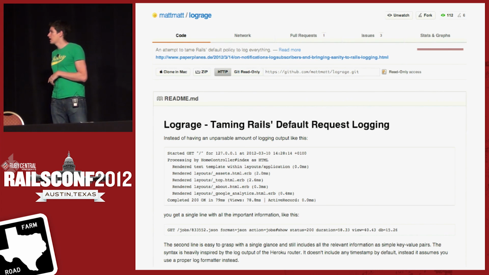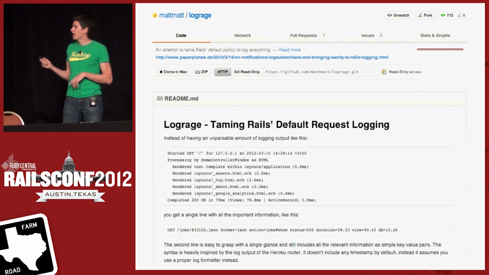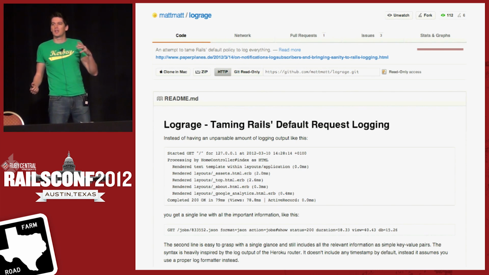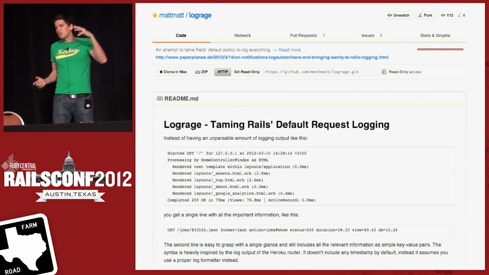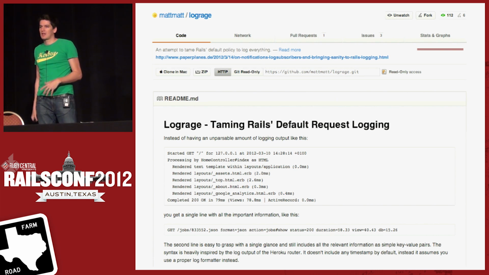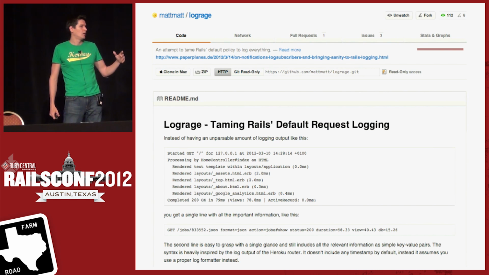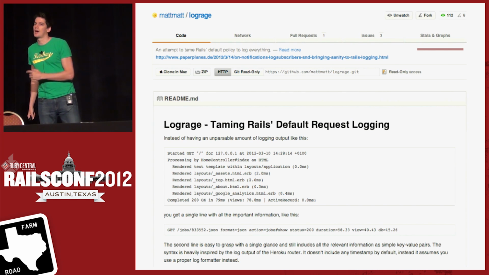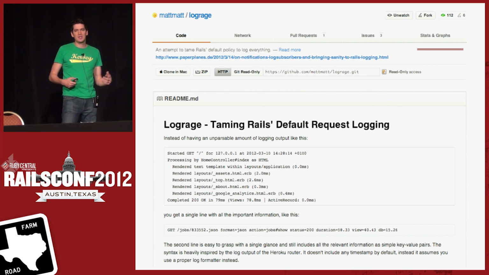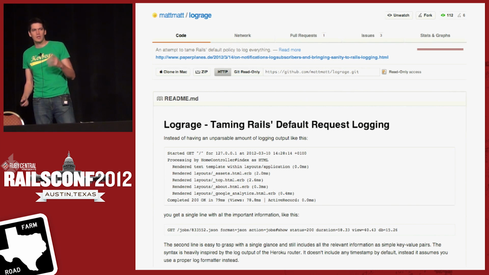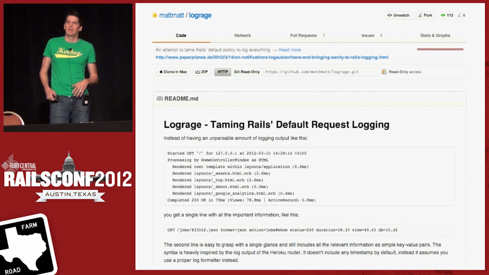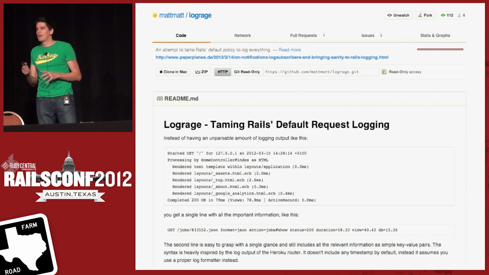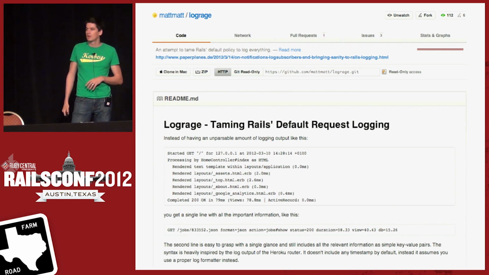All right, this is LogRage by Matthias Meyer. Basically what it does is any environment that you turn it on in, you're going to go from your giant multi-line log statements that Rails puts out by default to a single, simple, concise, human and machine parsable line. So if you have stuff coming in from a bunch of threads or a bunch of servers, you don't have the problem anymore of pieces of logs from different requests stomping on each other and not really being able to tell what's going on, right? So this is pretty cool.